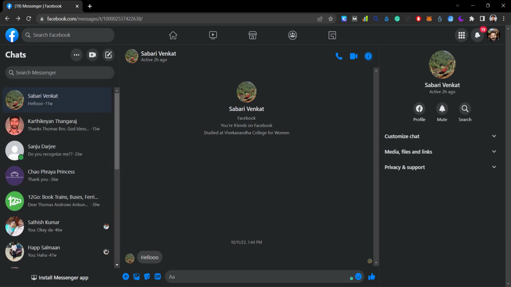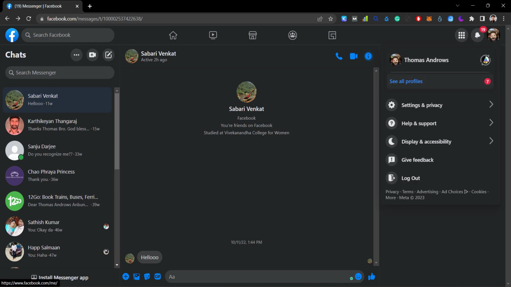Another possible solution to recover the messages is getting all the messages downloaded from Facebook. You can download all your Messenger messages from Facebook by doing some three simple steps. So go to your profile, just click on the profile icon at the top right corner, and then click on settings and privacy here.